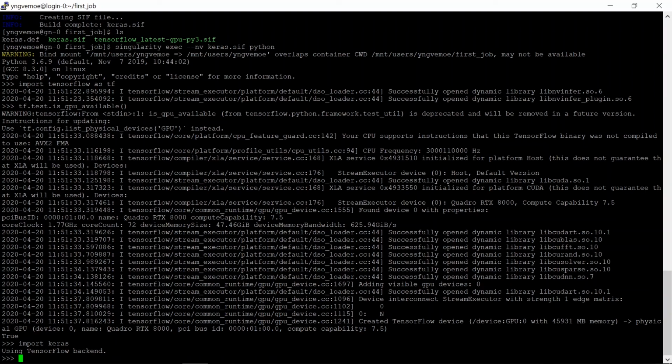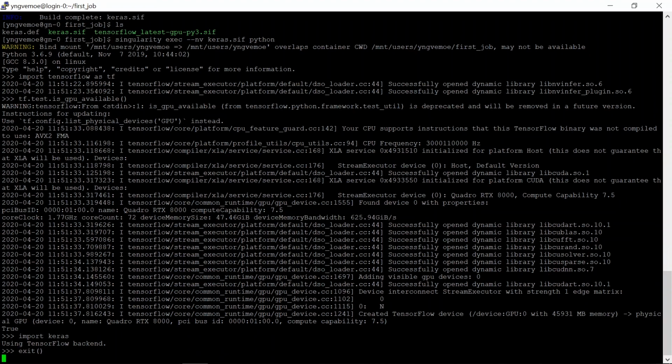So in the next video, I will show you how we can use this container together with a slurm batch script to run a very simple deep neural network on the GPU.